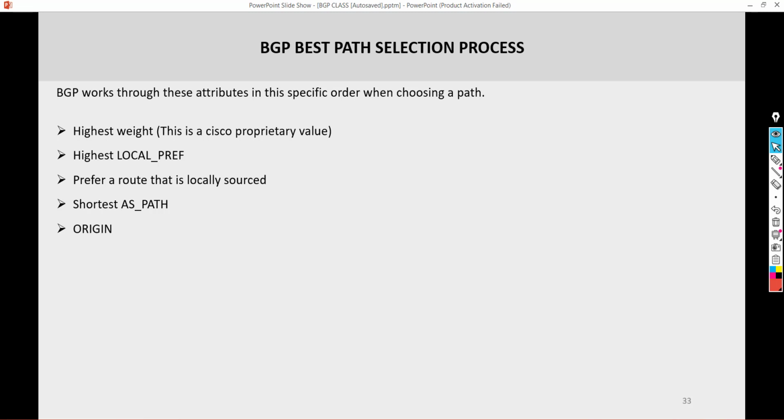We also have the origin code. With origin code, we are looking at whether you are learning it through IGP, through EGP, or as incomplete. So with origin code, you have your IGP, you have your EGP, and you have your origin code of incomplete. You are going to find that each time you do a redistribution within BGP, BGP is going to complain that it doesn't have enough information about that prefix, so it's going to tag it as incomplete. We are going to find out that IGP is always preferred over EGP, and EGP is preferred over the incomplete route. We're also going to talk about the lowest MED.